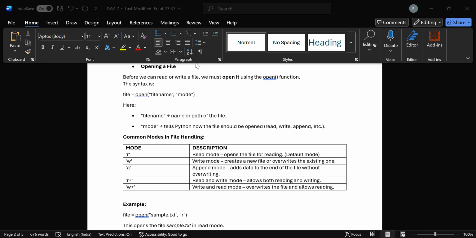Some common modes in file handling are: r, which is read mode, opens the file for reading and is the default mode. w, which is write mode, creates a new file or overwrites the existing one. a is for append mode, which adds new data. r+ is read and write mode. w+ is write and read mode. For example, file = open('sample.txt', 'r') opens the file directly in read mode.